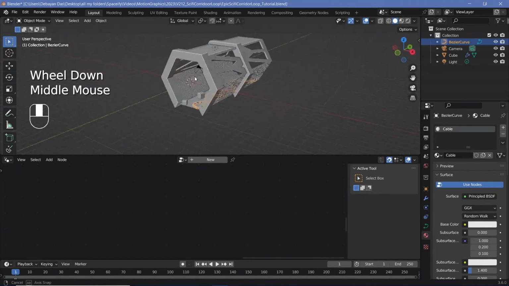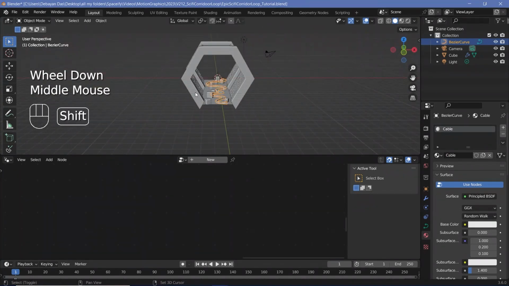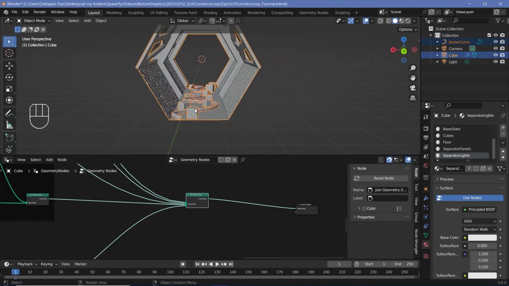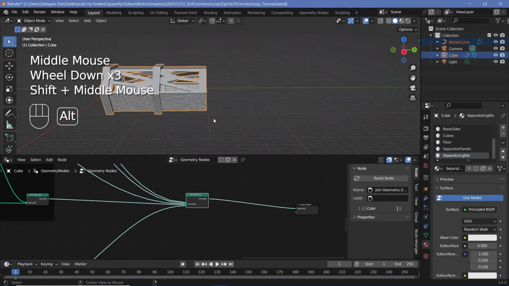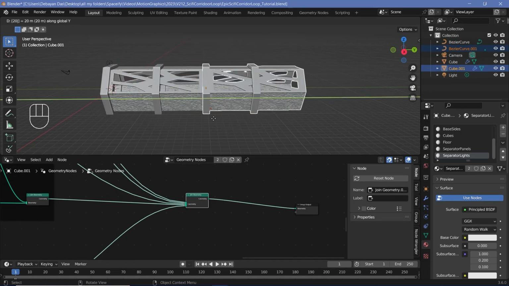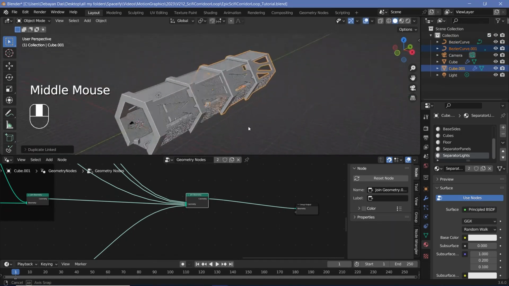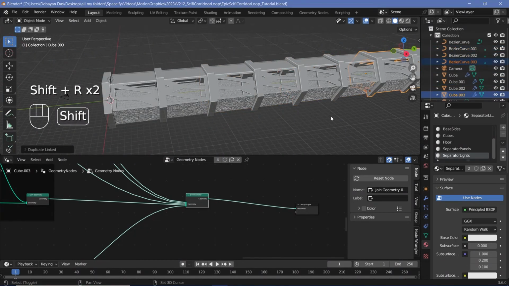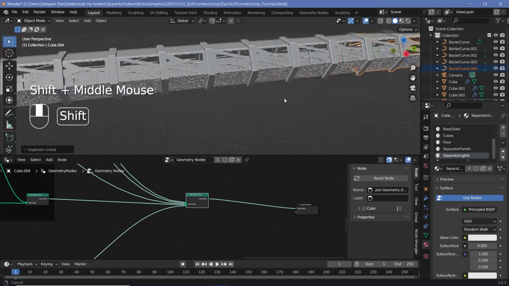Next, to actually make this into a seamless loop, we can shift select the original geometry node cube that we had with the Bezier curve so that both of them are selected. And then we'll press Alt D to create a linked duplicate. Then we'll press Y 20 to move it on the Y axis by 20 units. Now we can just press Shift R a few more times to create more versions of this so that it'll become perfectly looping when we actually play the animation.